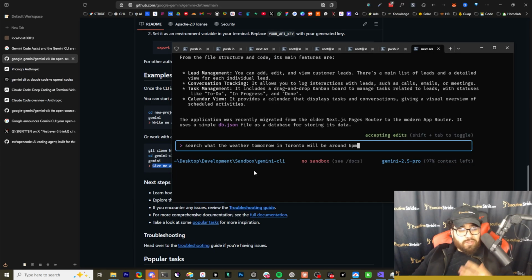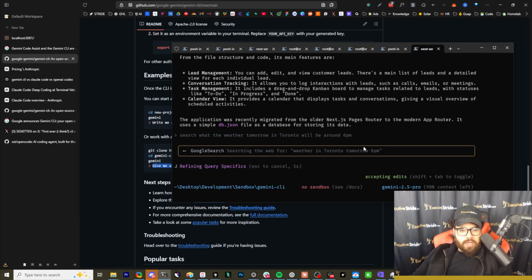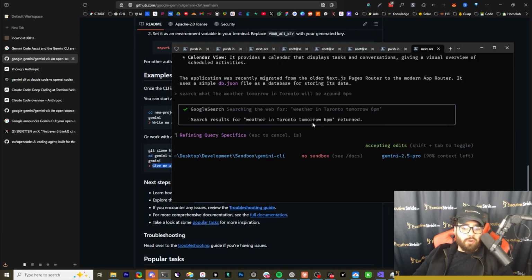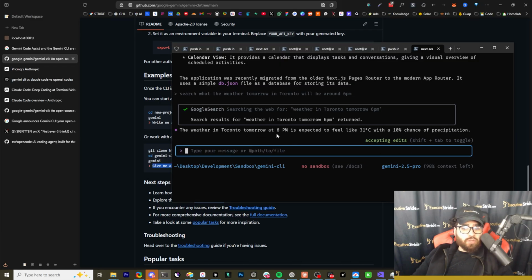Now, you can also use the Gemini tools, of course. So just to show you in a basic example, which you wouldn't, of course, use in a real life scenario, I'm going to say search what the weather tomorrow in Toronto will be around 6 p.m. And we can see here that it's using a Google search to search the web for the weather. Now we see the weather in Toronto at 6 p.m. is expected to feel like 31 degrees Celsius with a 10% chance of precipitation.